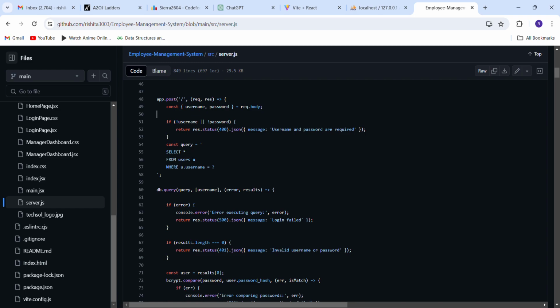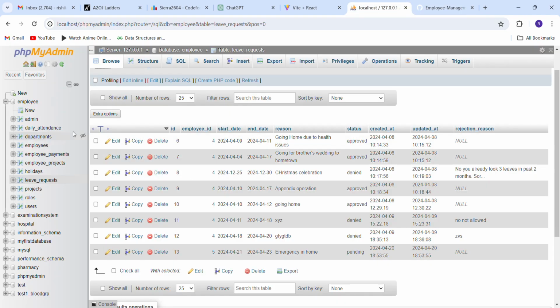Users is a table that I have created in the database system. Once I'll give you a glimpse of the database system, with all the tables included in it. So this is the employee database system, as you have seen in the server as well. This was the name of my database system there. And there are some tables like an admin table, a daily attendance table, departments table, employees table, employee payments table, employee projects table, holidays table, leave request table, projects table, roles table, and users table.